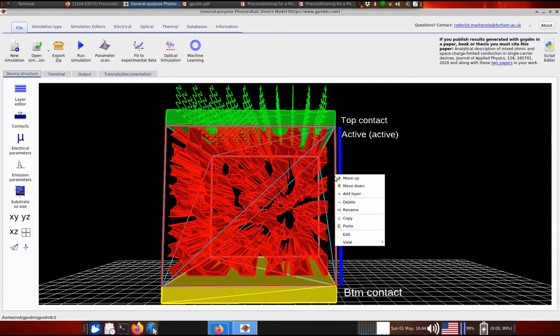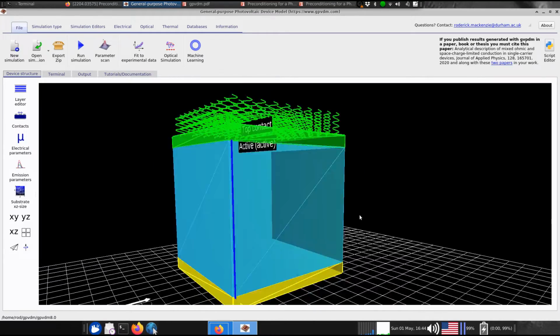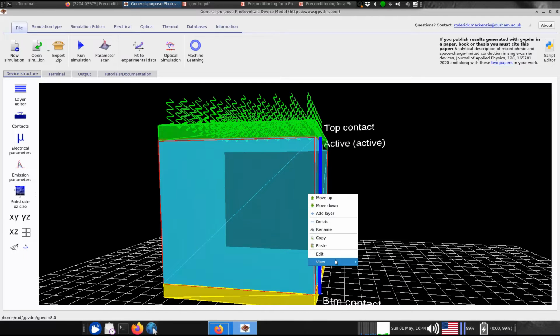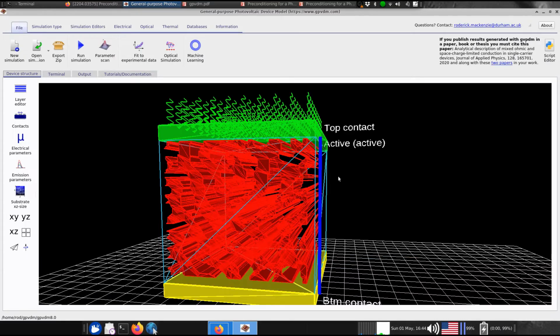I'll just show you that the blue material actually exists. At the moment it's just the mesh that is showing, but we'll show it as solid. So that's how the device actually looks. It's sort of a square device. But let's hide that solidness and we can see inside again.